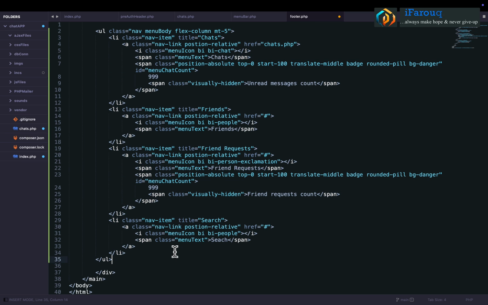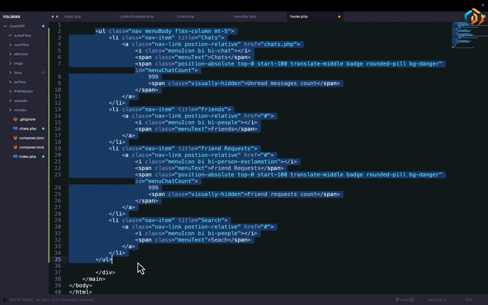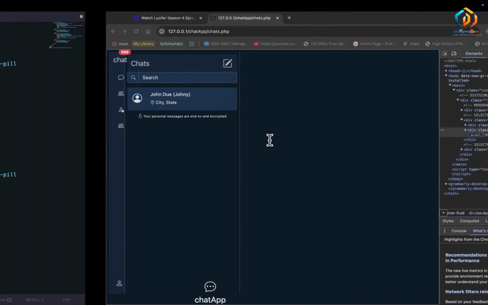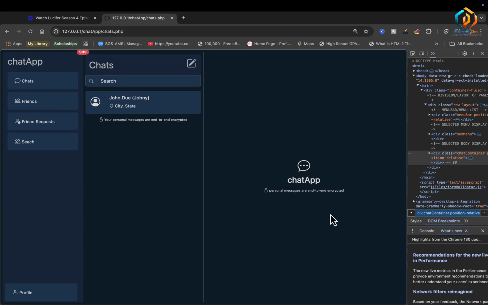Alright, and let's get back to our footer file and paste it right here, and then reformat our code. Alright, and then we don't need this flex column, and that's it. Even if we intended to make it display now, it's not going to work. So we are going to stop here.